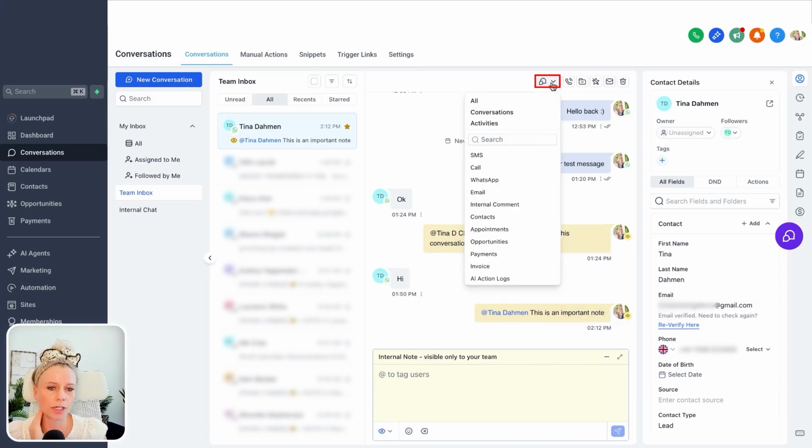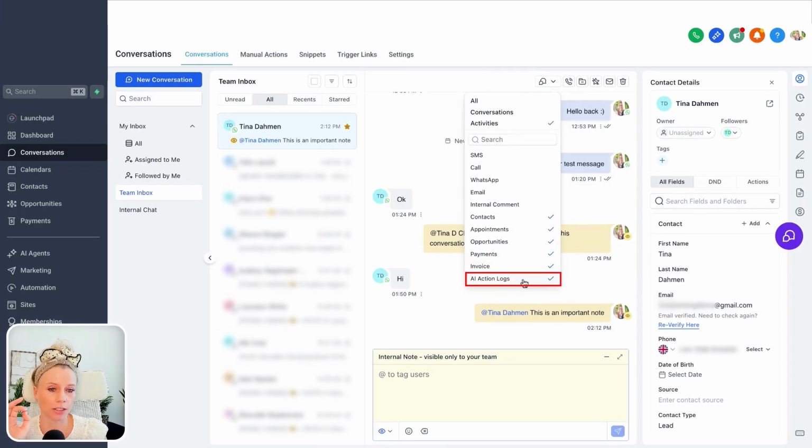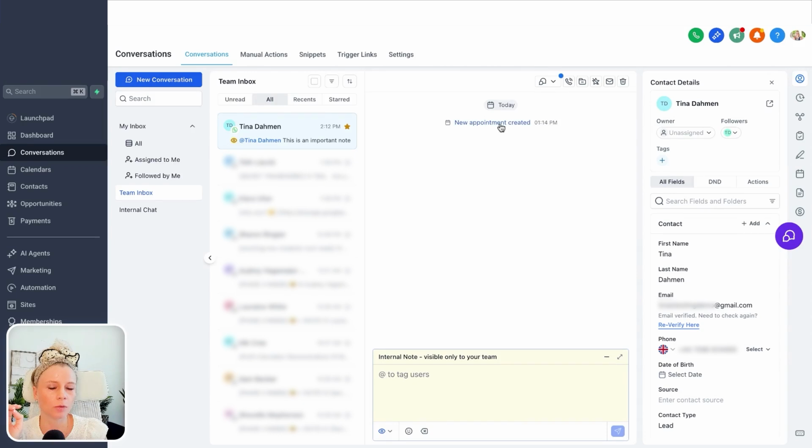Now at the top here, you also have a filter drop-down menu. You can filter by all the conversations or activities. So activities in this case would be contacts, appointments, opportunities, payments, invoices, or AI actions. Okay, let's do that. We see the action new appointment has been created.